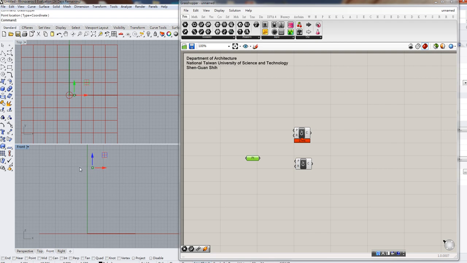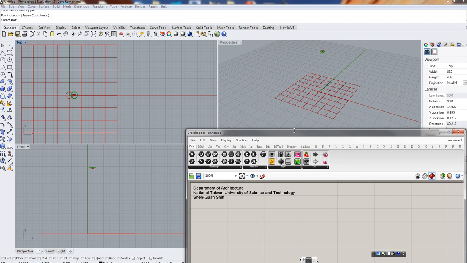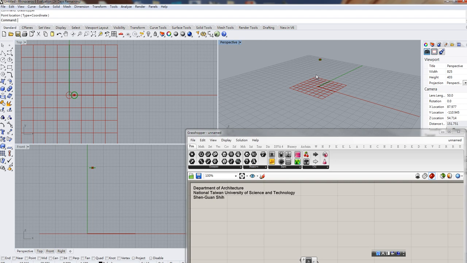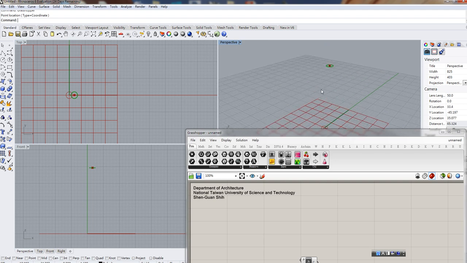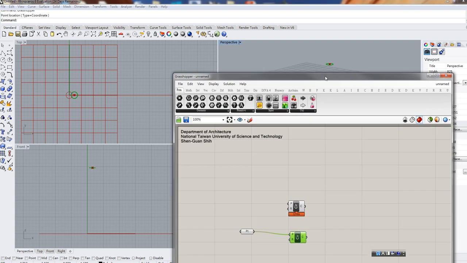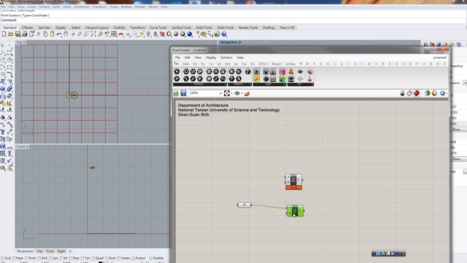So now we move the point to our desirable location, and then we connect the output of the point to the center of the circle. Now we have 2 circles. If we take a look at the perspective, then we can see there are 2 circles. One is at the bottom, one is on the top in green, because we have selected the circle component.